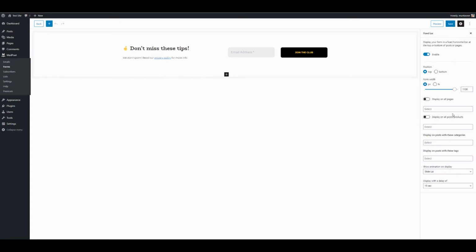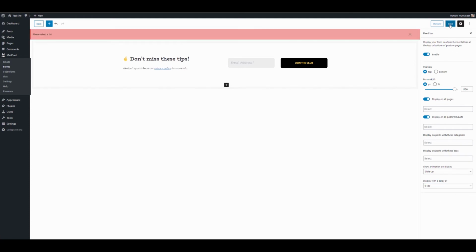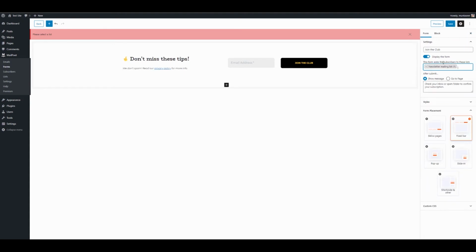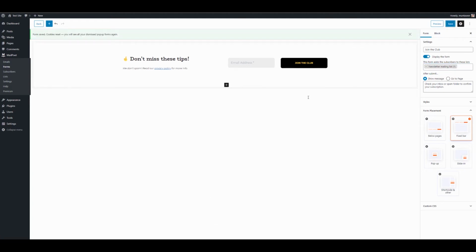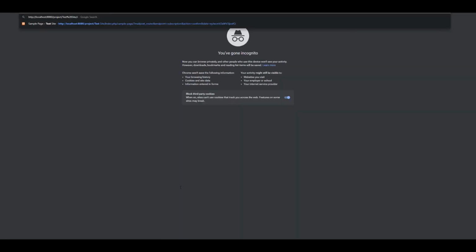Okay, let me display on all pages, on all posts and products. I want to display it right away. So after just playing around with the settings, I will click on save. I will need to select a list from here. So I have selected this list, and now I will click on save. Okay, let's hope now we have something good.